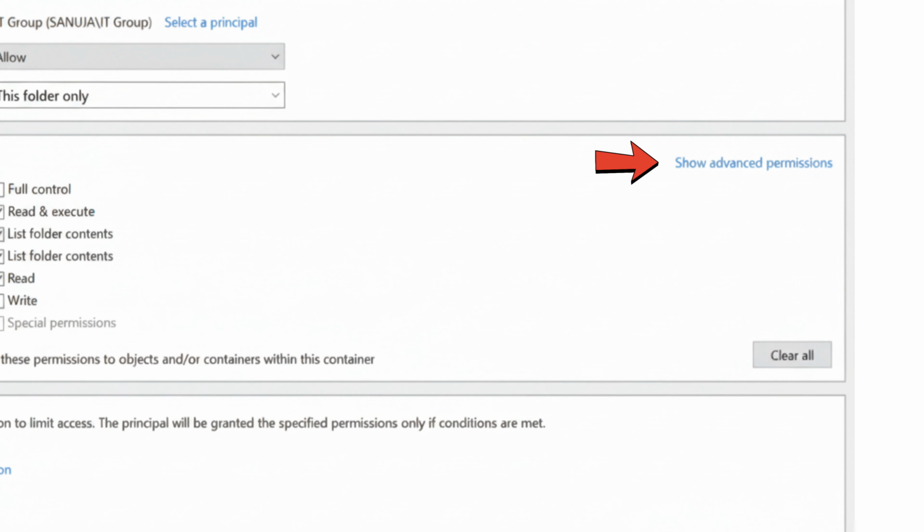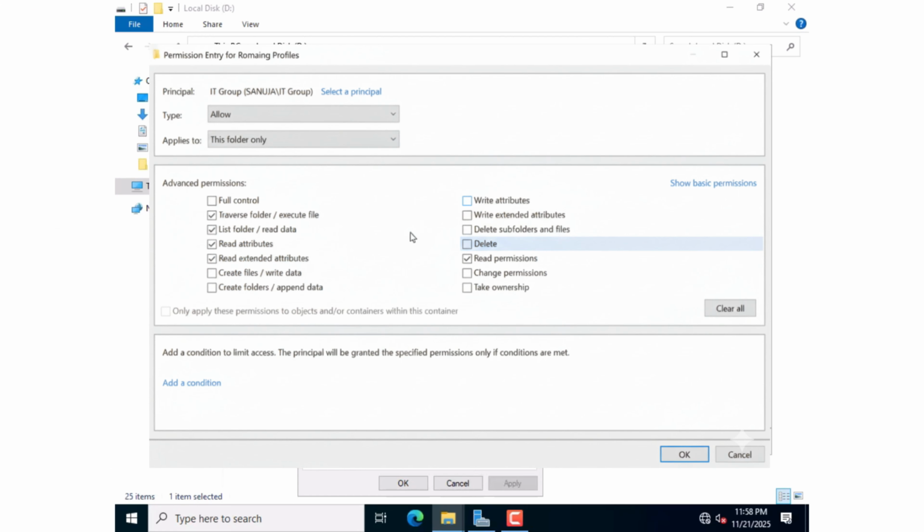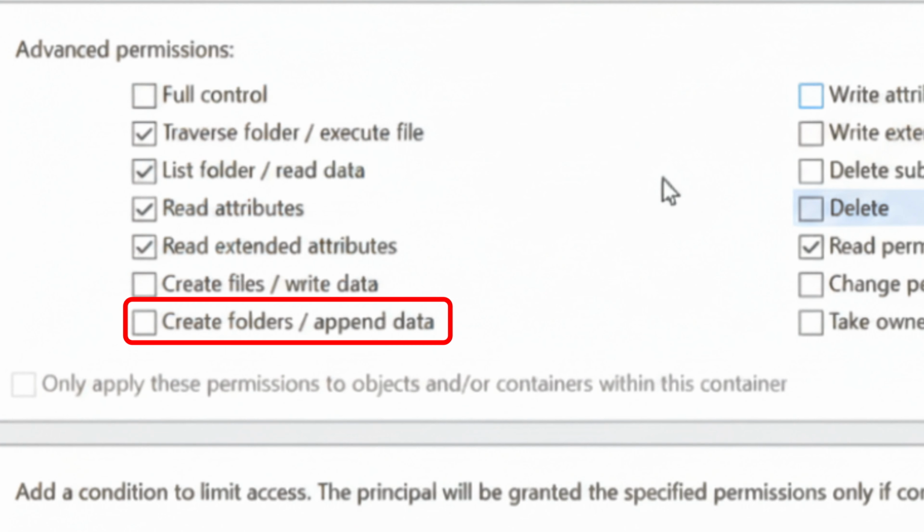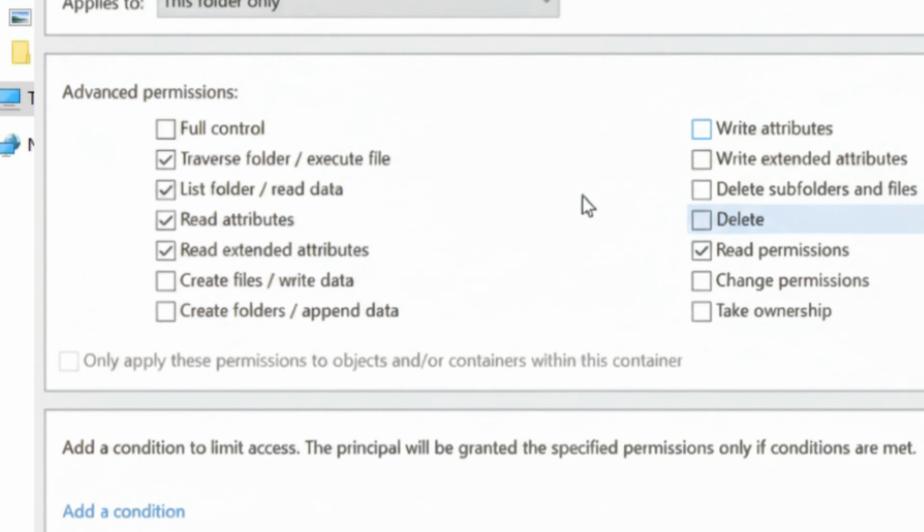Next, click on Show Advanced Permissions and enable the following two options. Create Files/Write Data. Create Folders/Append Data. These permissions will allow the system to automatically generate individual profile folders for each user when they log in for the first time. Without these permissions, the server would not be able to create the required folder structure.